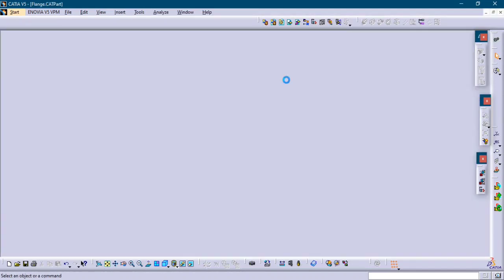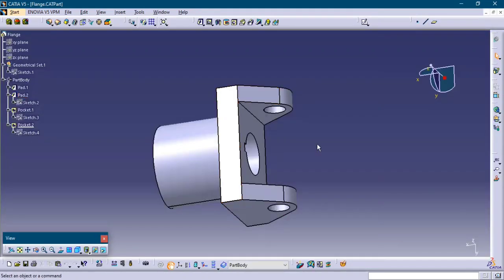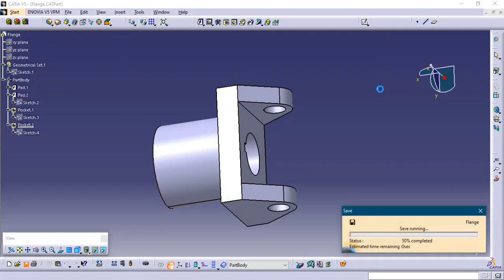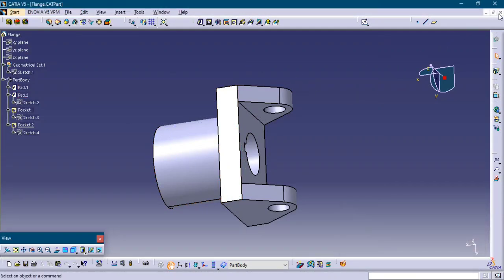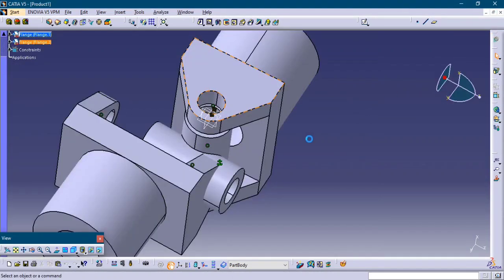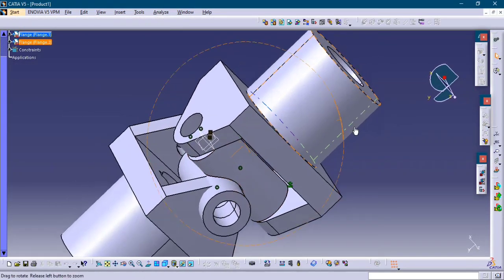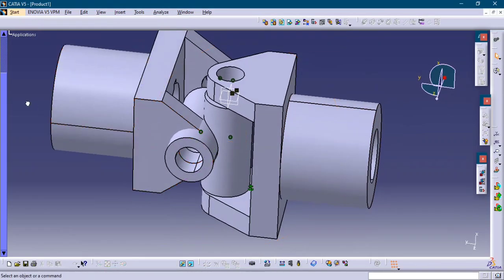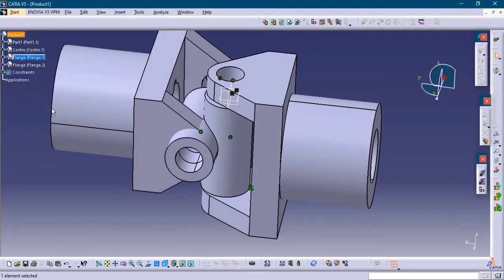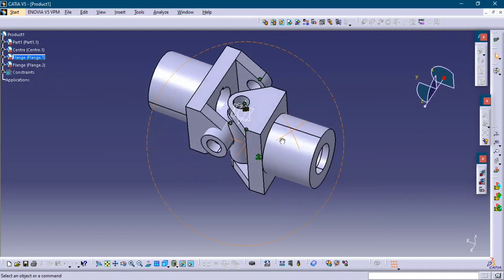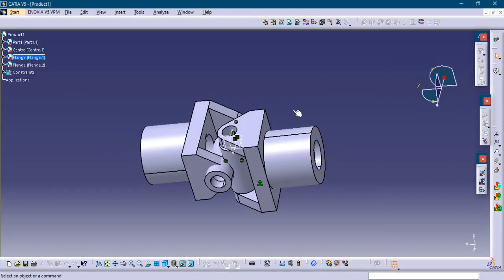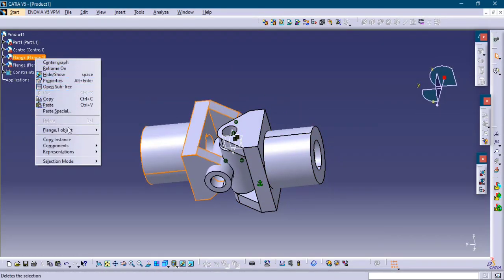Now some things are not usable because the product is not selected. By clicking on the tab plus control you can switch between the two tabs. So I am saving this, I'm exiting from this part design. Here the updated thing is there, and I cannot use this assembly tools because the product is not selected. So double click on the product, you can reactivate this assembly workbench.